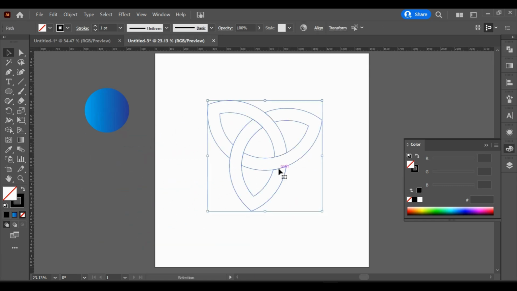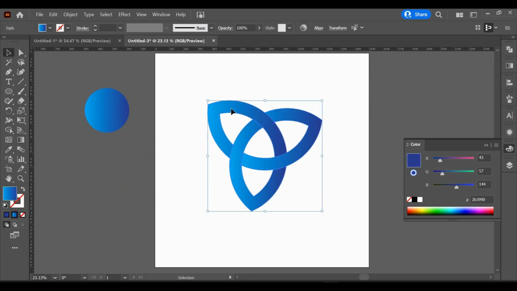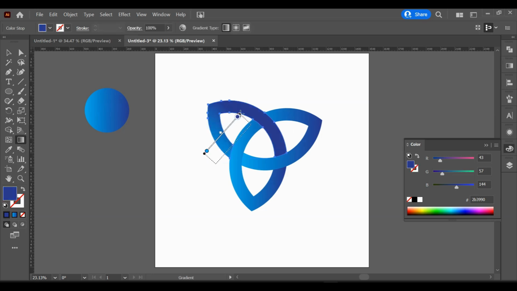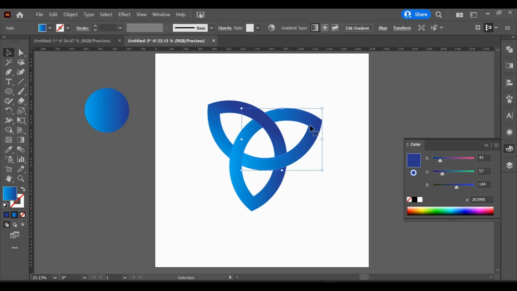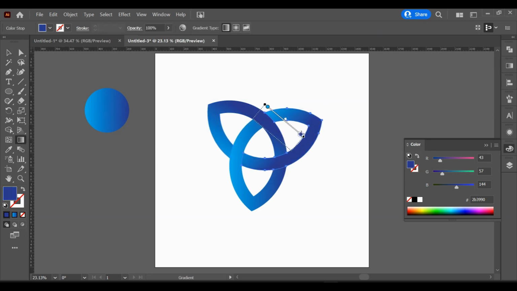Select the Eyedropper tool and color the shapes with our selected gradient. Select the Gradient tool and set each gradient in the right direction to make our logo perfect and clearly visible.